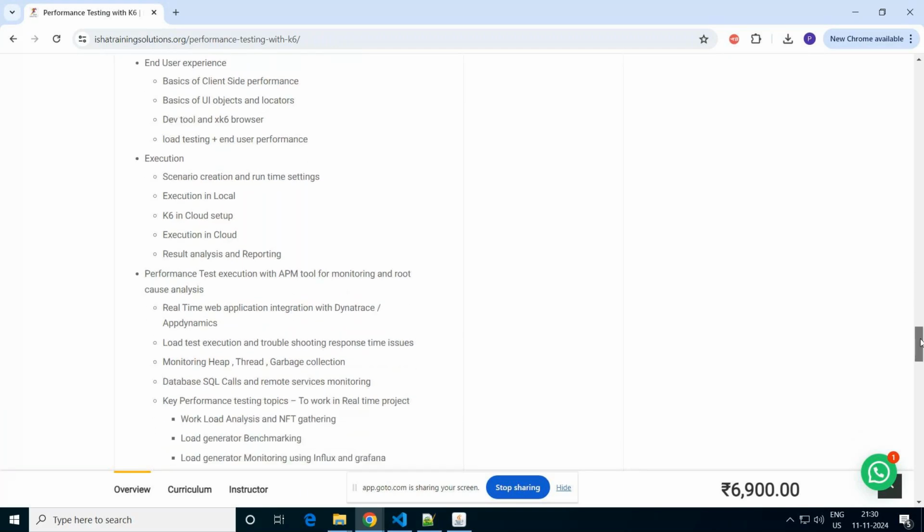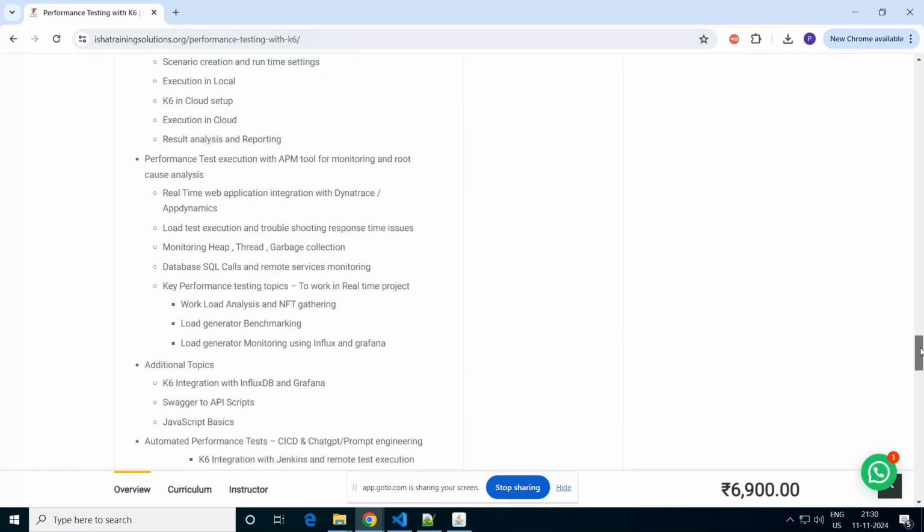Okay, and as I was saying, from an APM tool perspective, we will monitor the web application using Dynatrace and AppDynamics, like your garbage collection time, GC CPU, thread consumption, heap consumption, database calls, remote API calls. All these things we will monitor using an APM tool like AppDynamics.